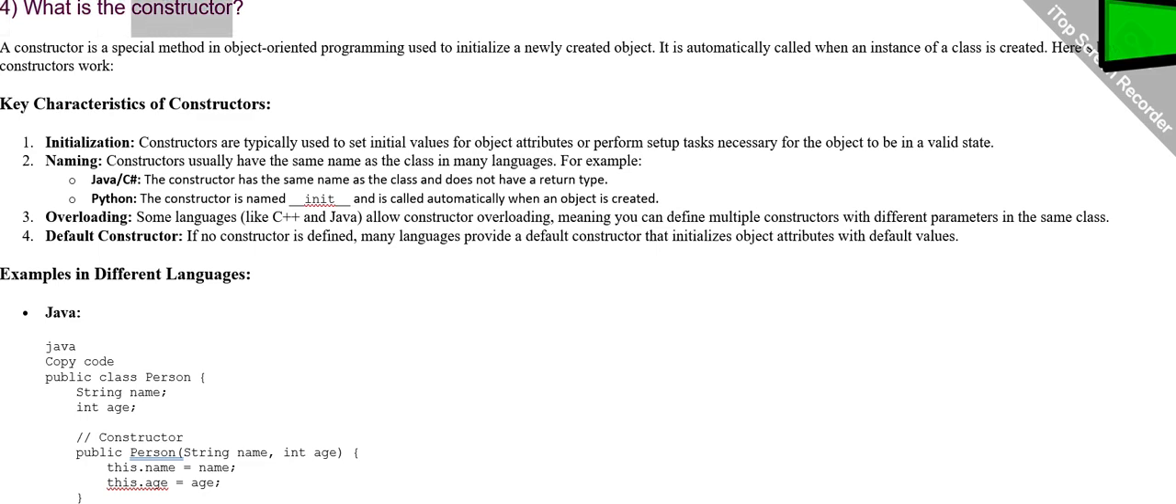4. What is the constructor? A constructor is a special method in object-oriented programming used to initialize a newly created object. It is automatically called when an instance of a class is created. Here's how constructors work. Key characteristics of constructors. Initialization: constructors are typically used to set initial values for object attributes or perform setup tasks necessary for the object to be in a valid state.